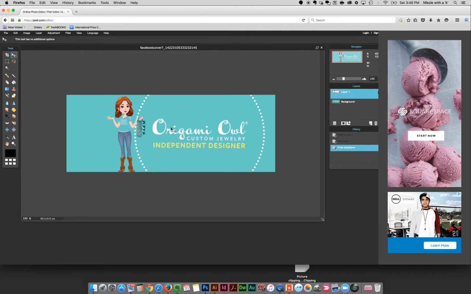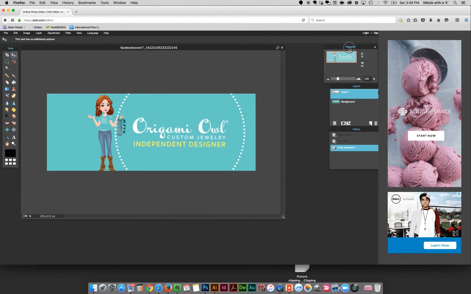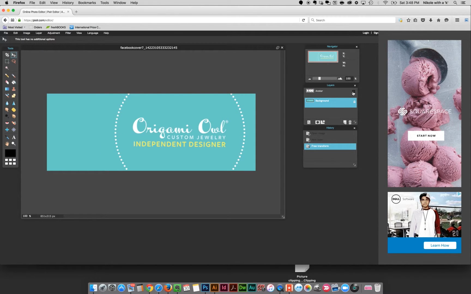So there's that. Now over here we've got our layers. Let me go ahead and scoot my layers palette over. One thing that I don't like about Pixlr is this add on the right hand side, and sometimes it gets in the way of your tools, or your palettes. So over here, same thing as in Photoshop, there's a background and there's layer 1. You can also double click, name it avatar. You can turn on and off your avatar.